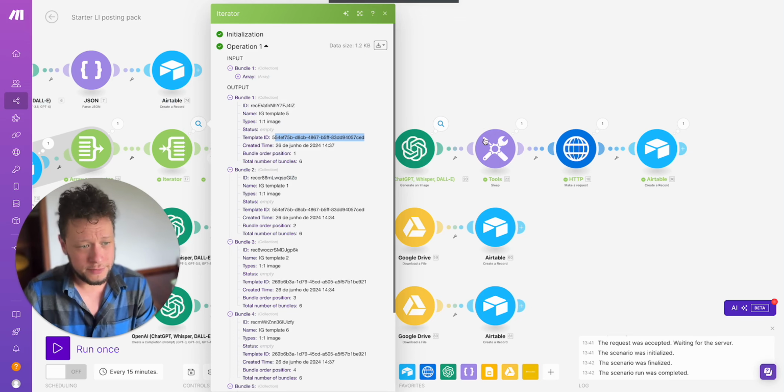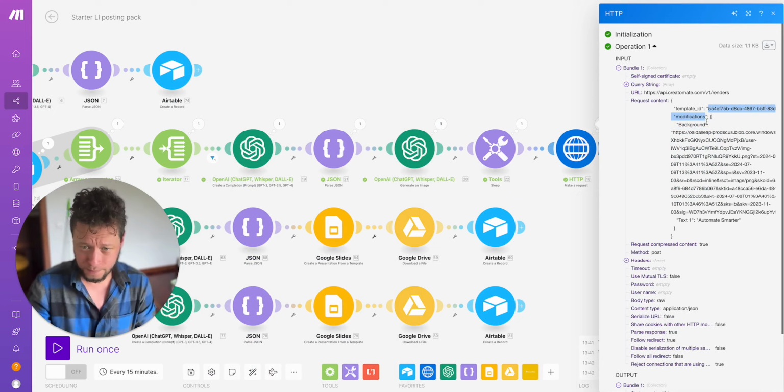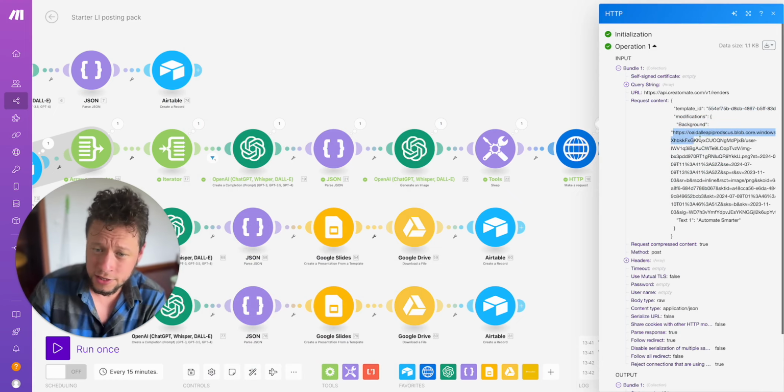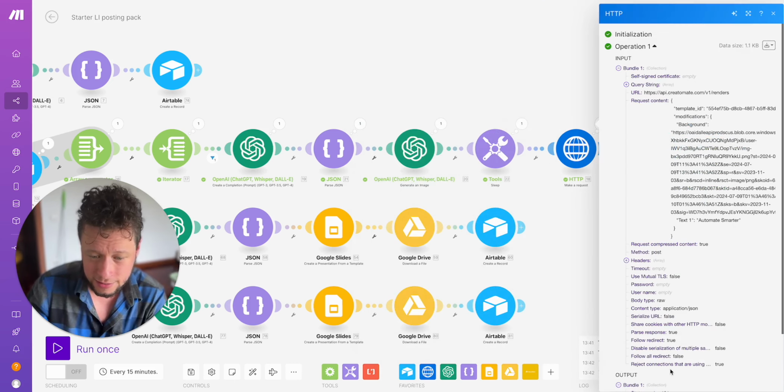So this template ID gets added into a variable field here. And then the modifications. So the background, I map in the DALL-E URL, so it changes every time. And then for the title text, I map it to the JSON parser here for the overlay. So then it creates this image.